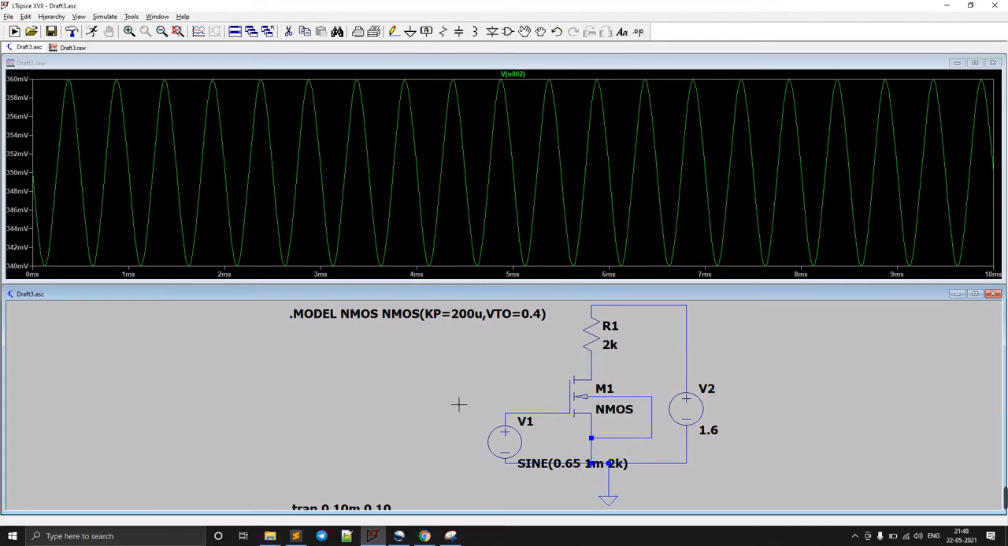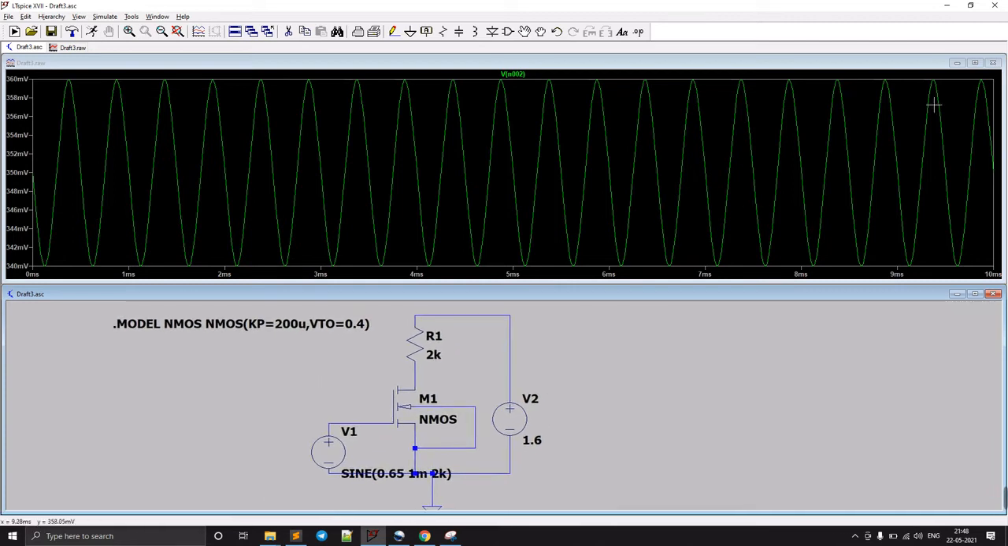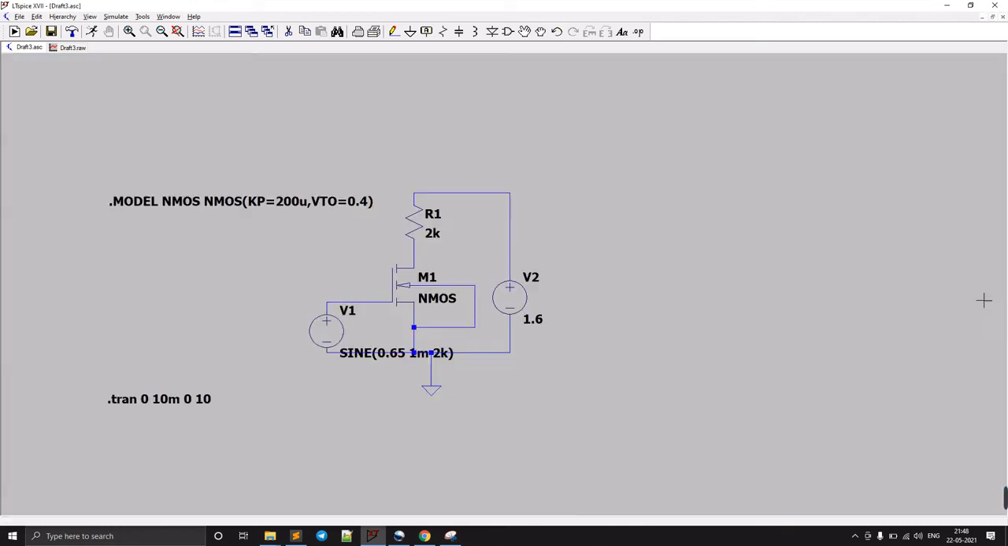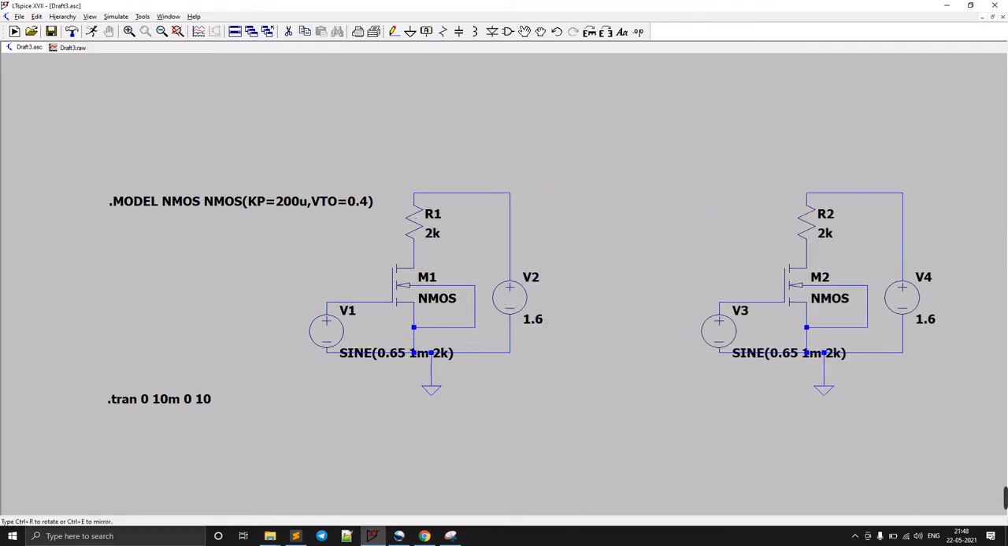Now to cascade this circuit, we need to create a similar copy of this circuit, and we need to cascade its output to the other circuit. So for that, let's zoom in, and I need to copy this. Here I'm using this copy tool, and we can just copy this much of the circuit and place it here.